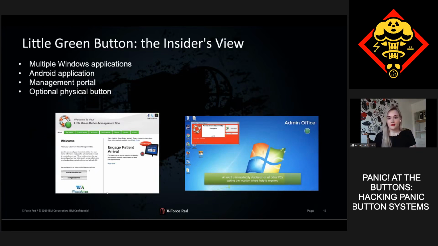Once everything was set up, then you would have that green button in the corner of your screen, which is a shortcut link to the application. In order to create an alert, all you would have to do is double click on that green button. Once an alert was made, your fellow Little Green Button users would receive that pop-up alert saying assistance is required by user.